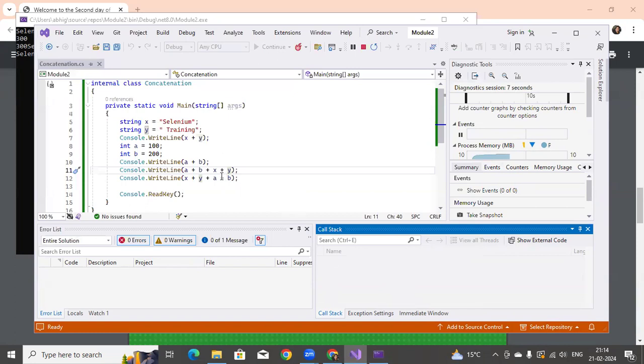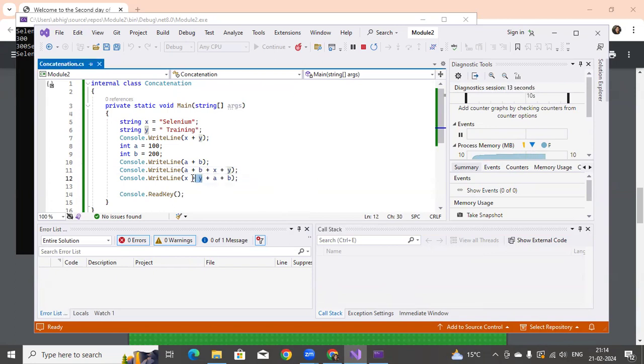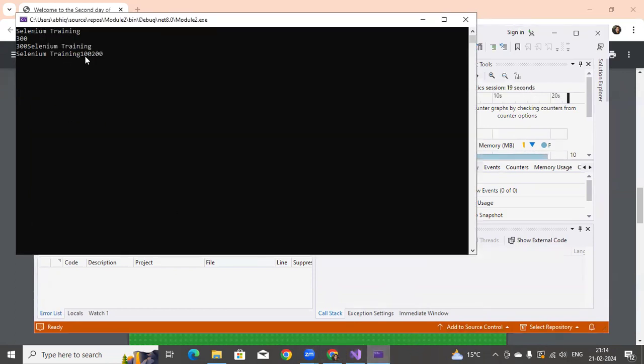But when x plus y is on the left side, there already is a string. When a string is added with an integer, it becomes a string: selenium training 100. Then selenium training 100 is added to 200, not 100. That's why it is written as this side.